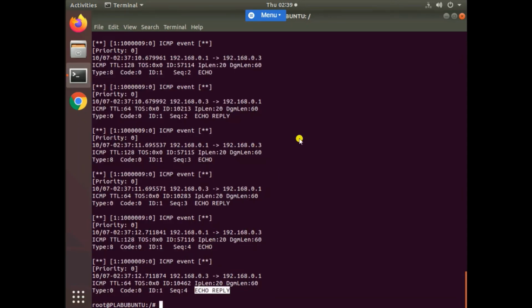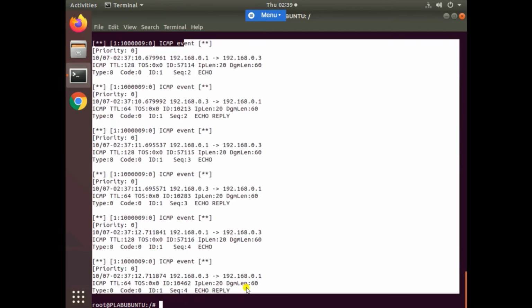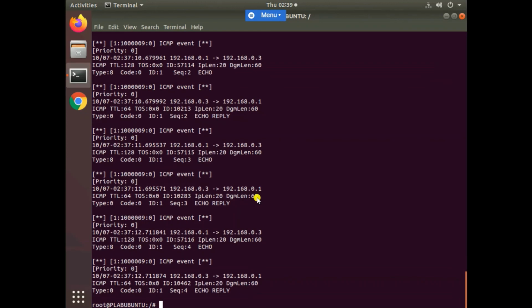So you'll be able to log the echo as well as the echo reply from 192.168.0.1. That's our Windows 10. 192.168.0.3 is our Ubuntu server. So we can log all these events. You can configure these detection rules or alert rules for any type of traffic that you see on your servers, and you can log it and use it for further investigations.